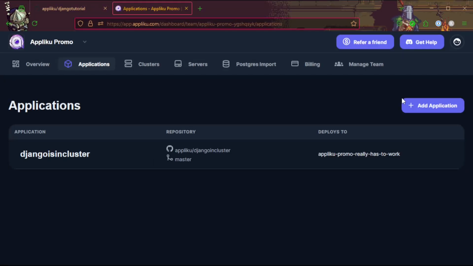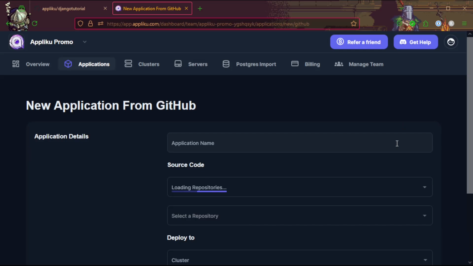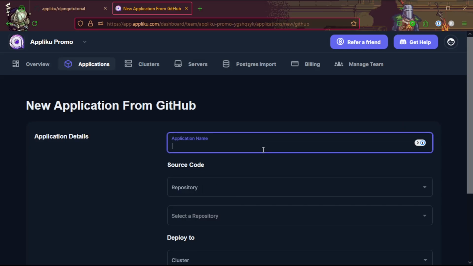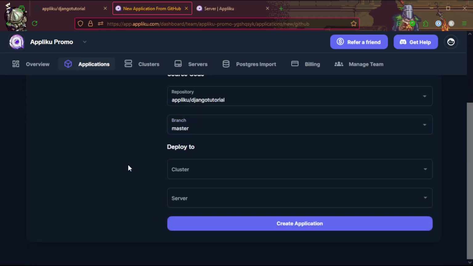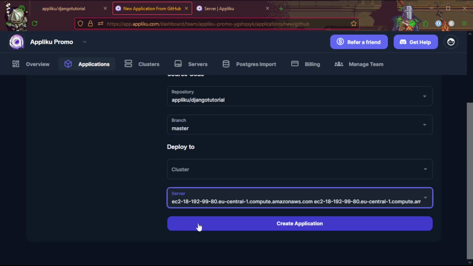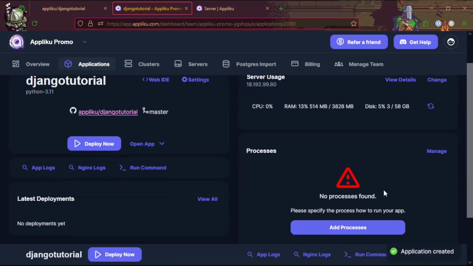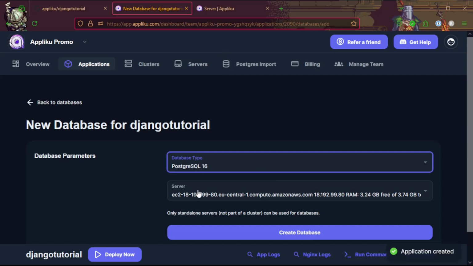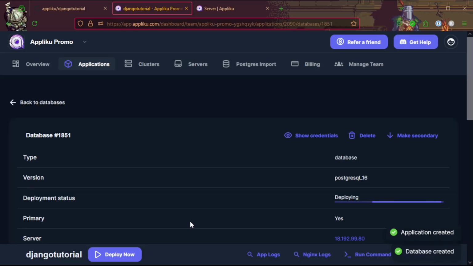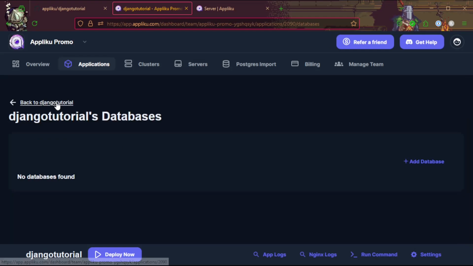Go to Applications, click Add Application. Select GitHub, give application a name, select the repository, branch and the server. Click Create Application. On the application overview page, scroll down and click Add Database. Create a PostgreSQL database on the same server. When it is deployed, go back to the app overview.